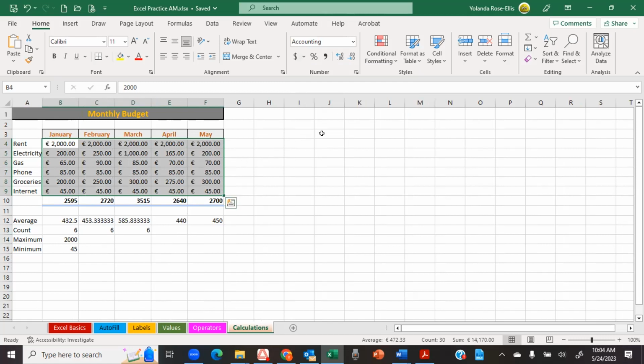And you see, it applies the accounting formatting where the monetary symbol is all the way on the left side of the cell. Euro. Okay.